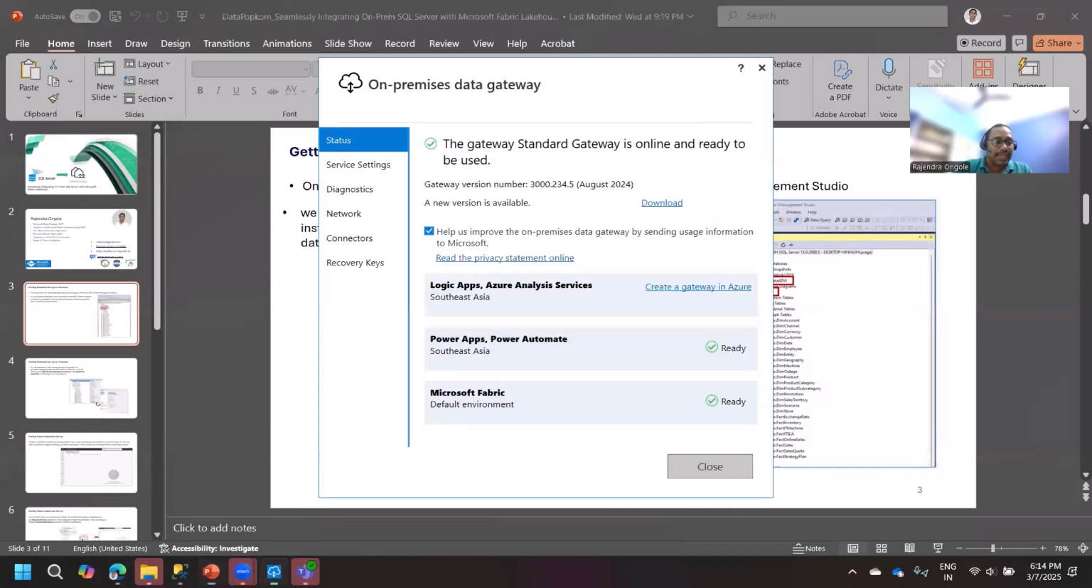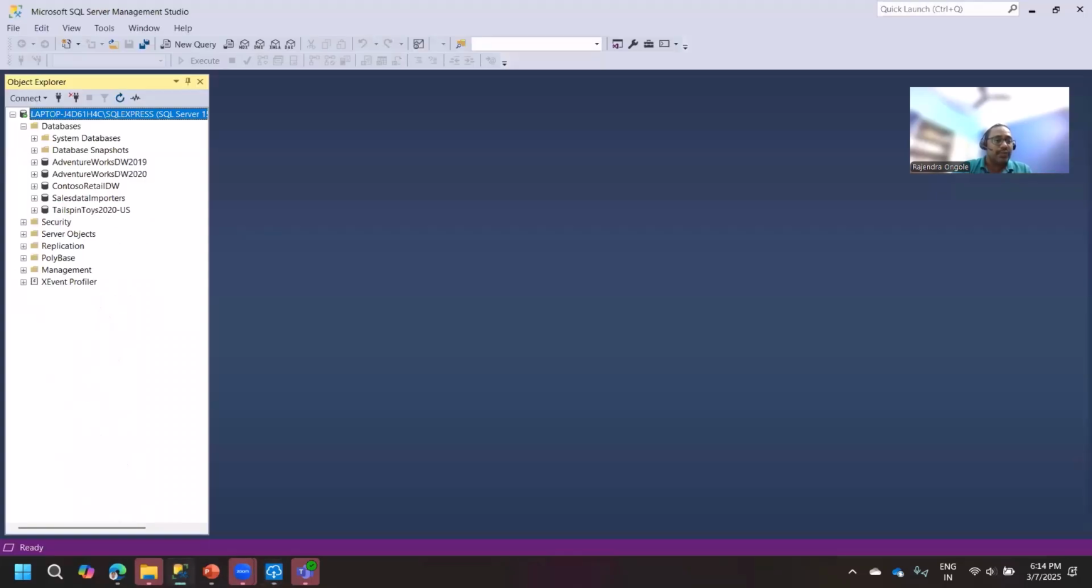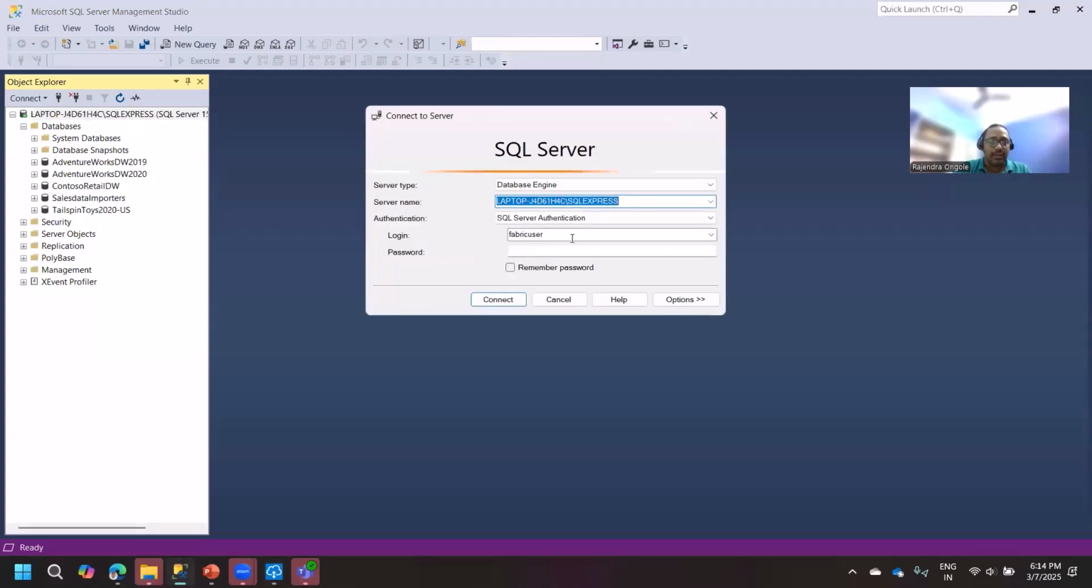If you're observing, my gateway is up and running. The standard gateway is online right now. And one more thing, I'm able to connect with proper login credentials. I have already connected with my login details, Fabric user, and dedicated password.